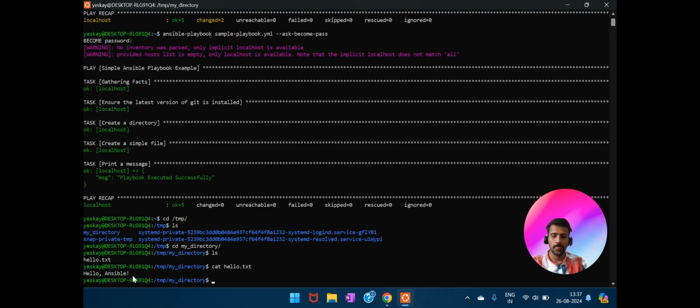Perfect. That's all I wanted to discuss in today's session. It's just an introductory session to get you all kick-started with Ansible. We are going to see a lot more about Ansible in the coming days, weeks.